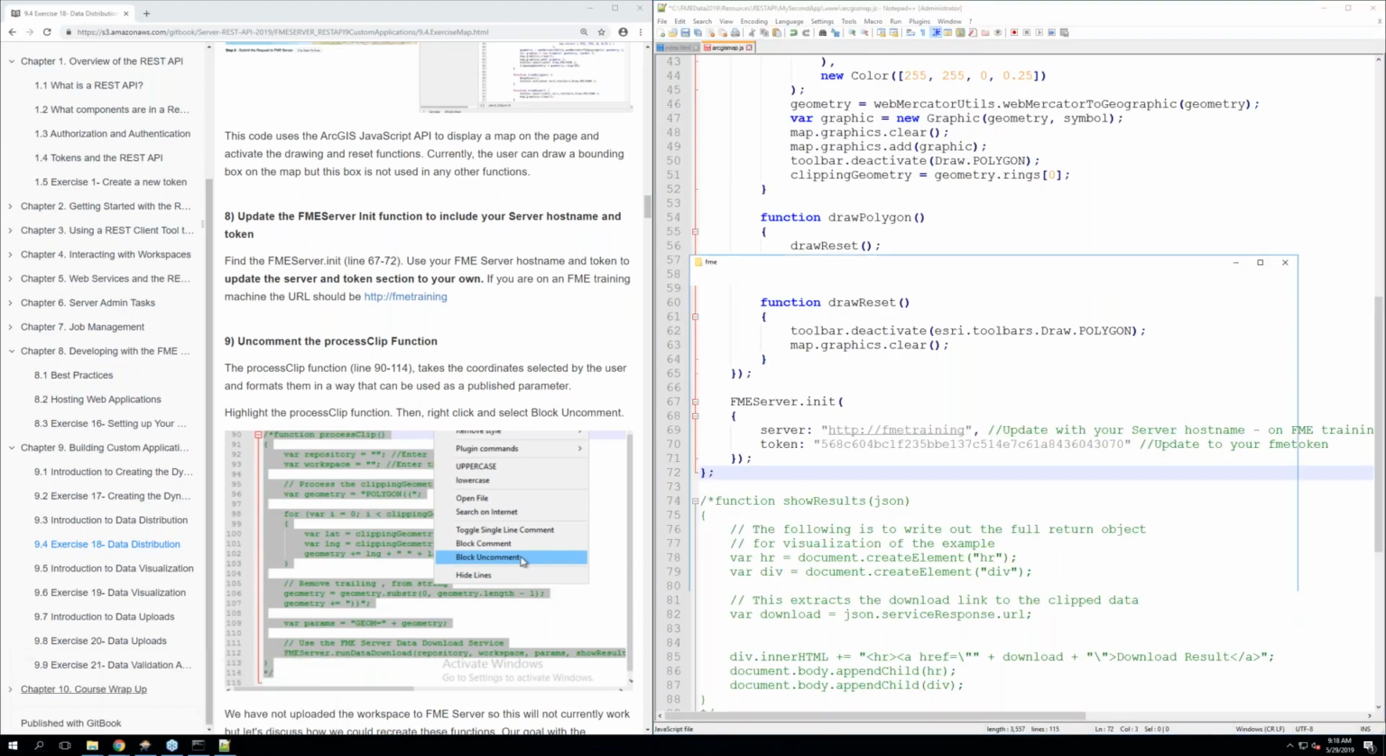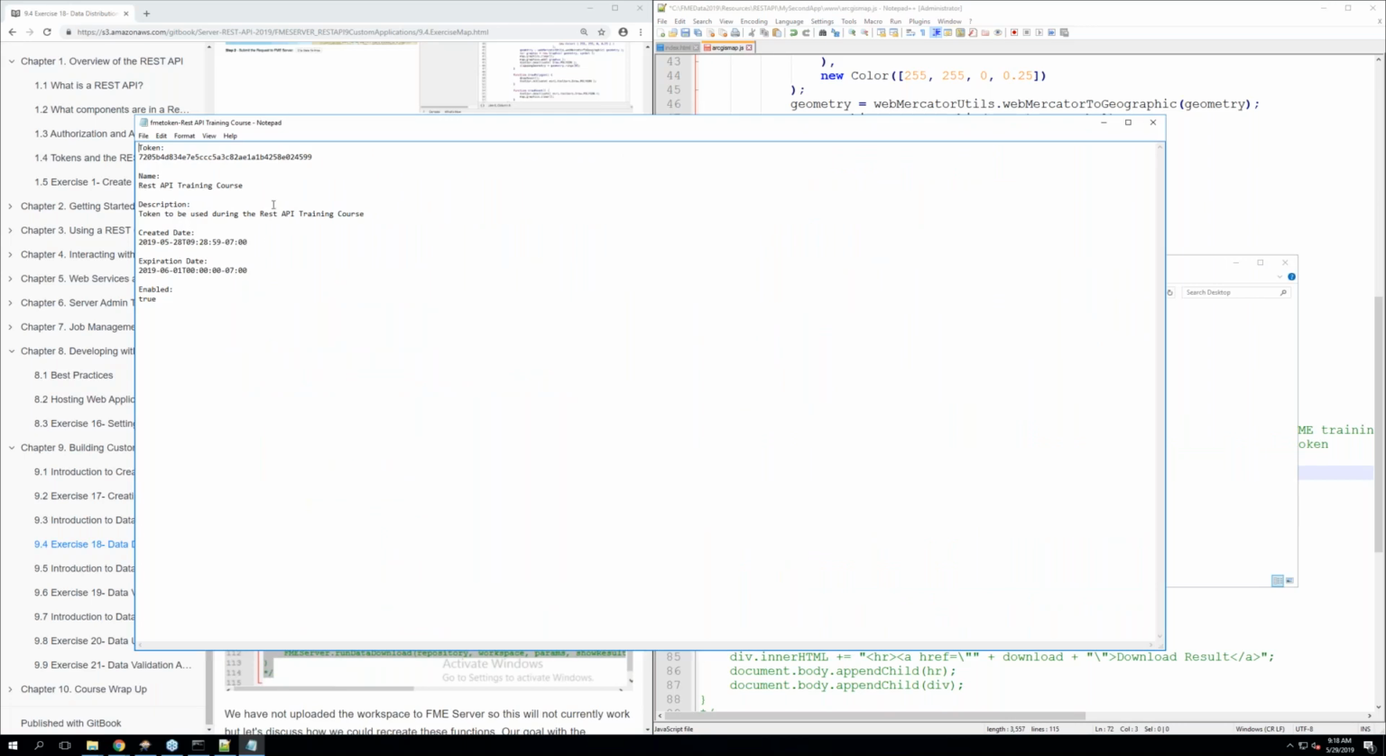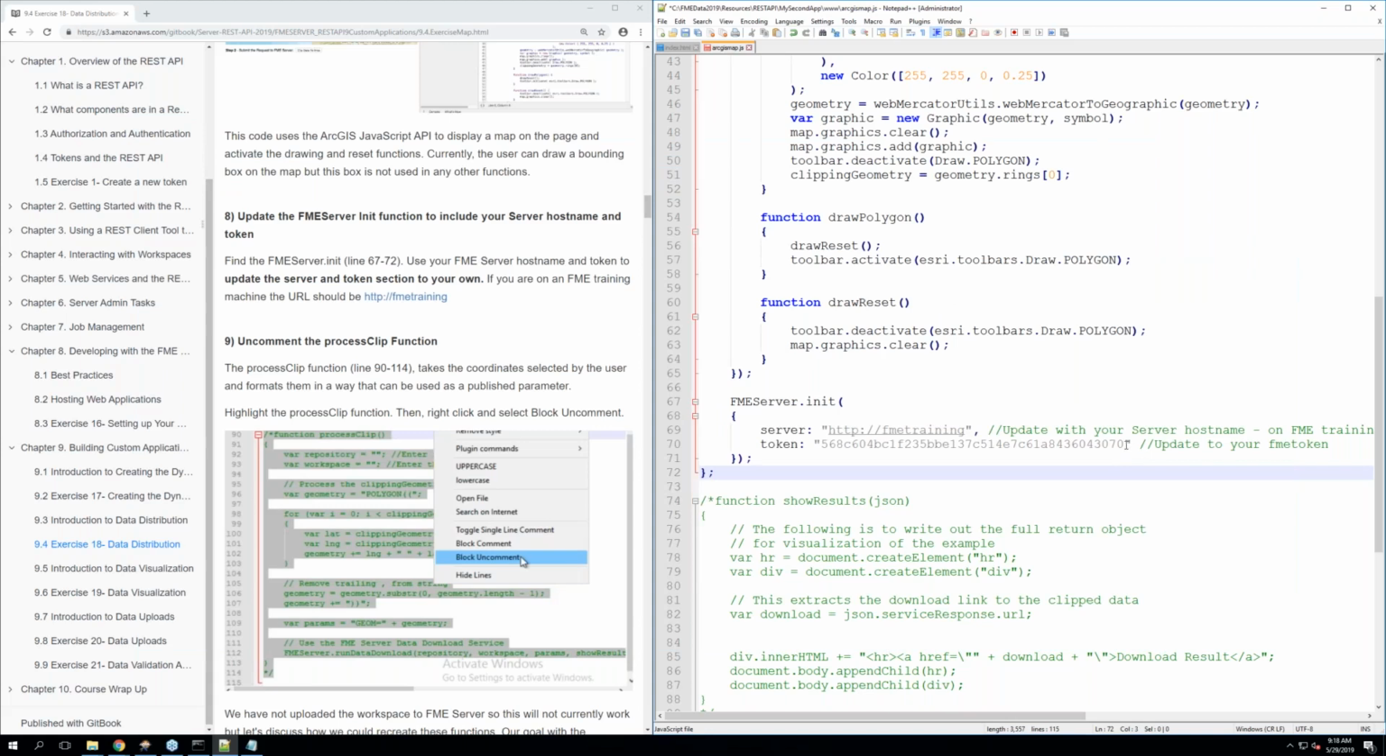So I saved mine on my desktop. If you didn't save it on your desktop, you should be able to see it in your downloads too, but we created the token in exercise 1. So you can copy and paste that token in here. And then click Save.